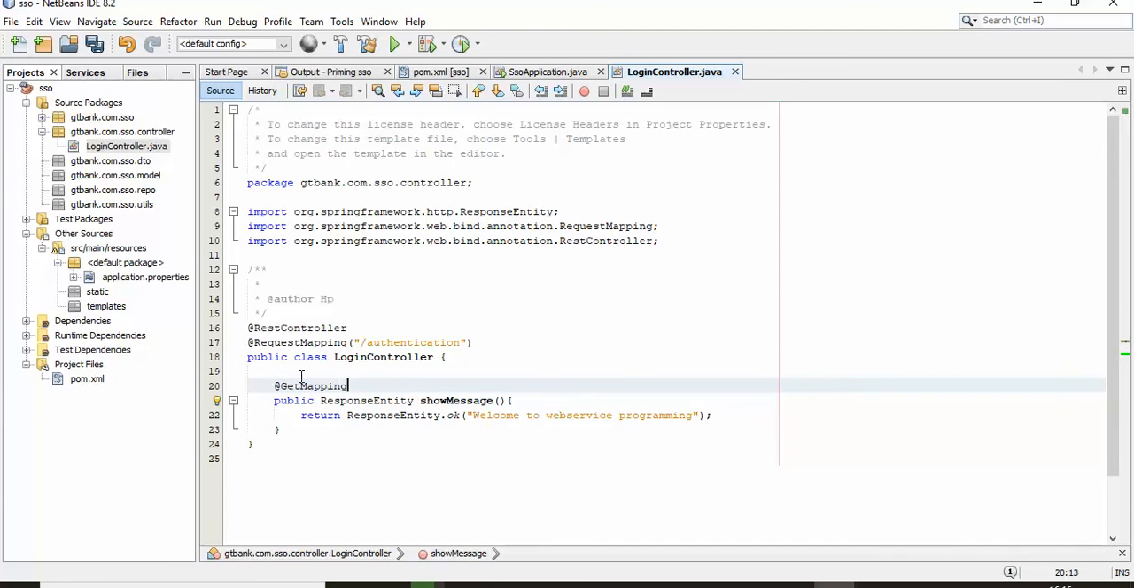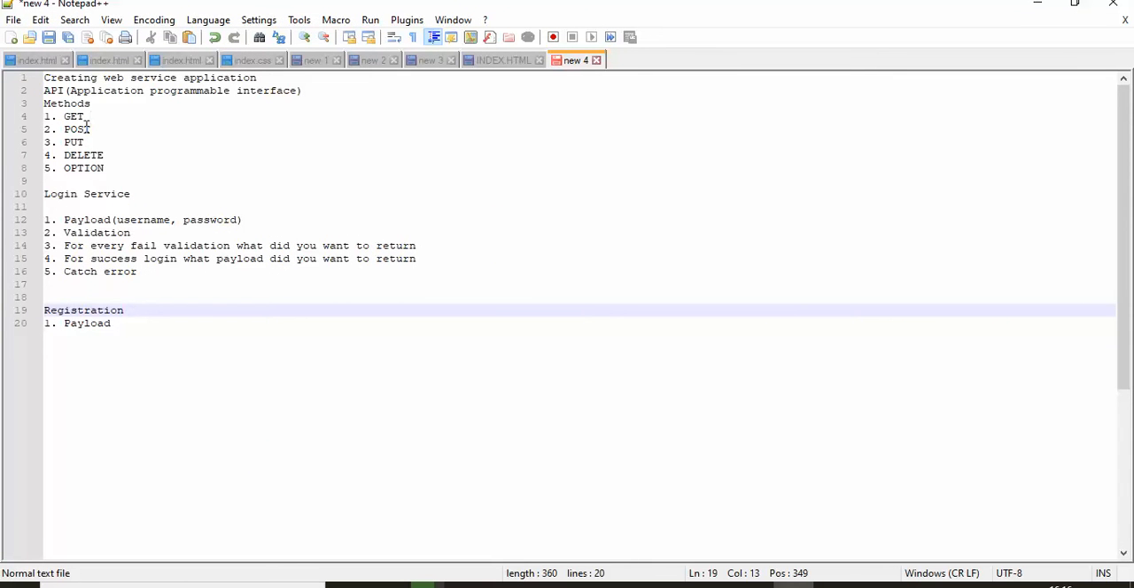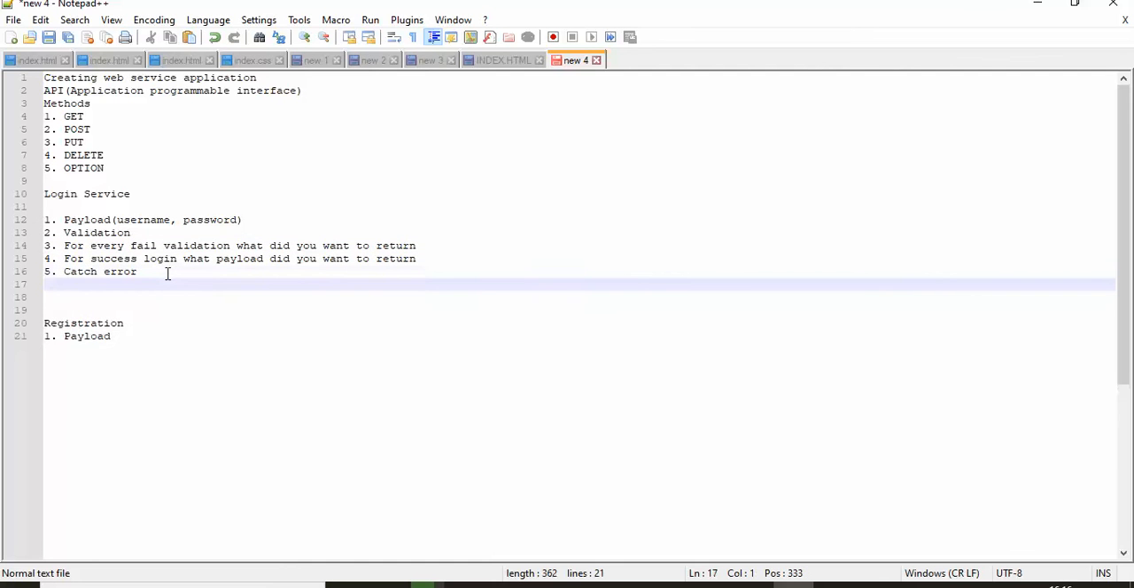GetMapping. The address, the location of this method. You get it now. I explained to you that whenever you want to work, you need to ask yourself about the payload, validation, this, and as part of it, you should ask yourself the method you want to use.